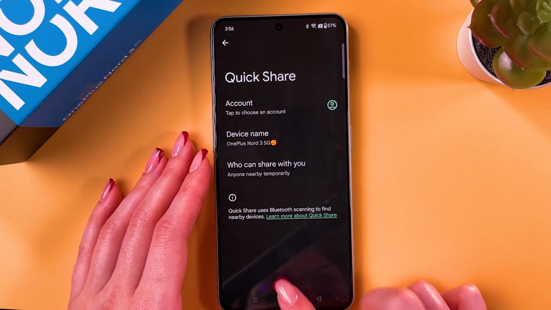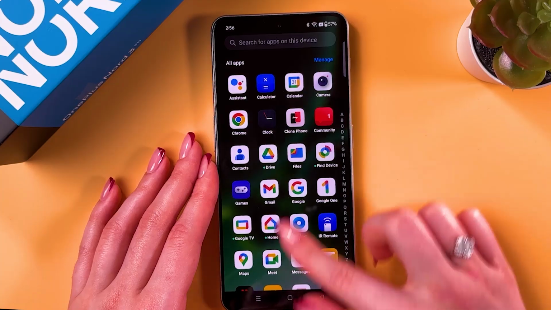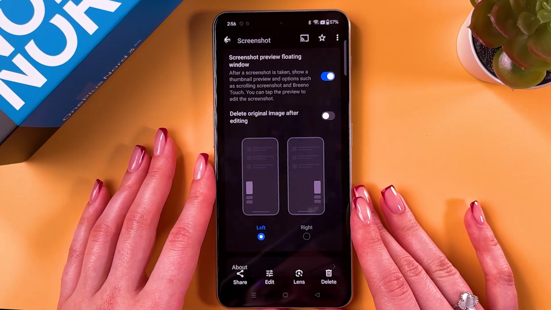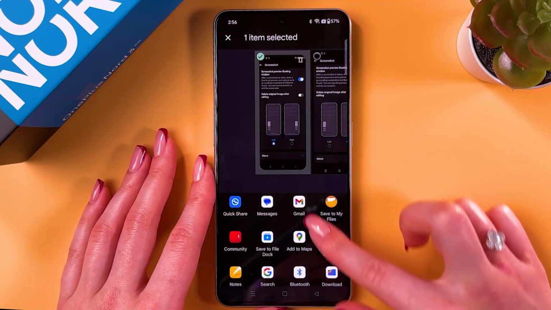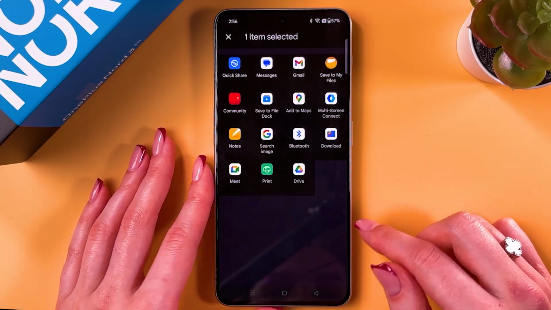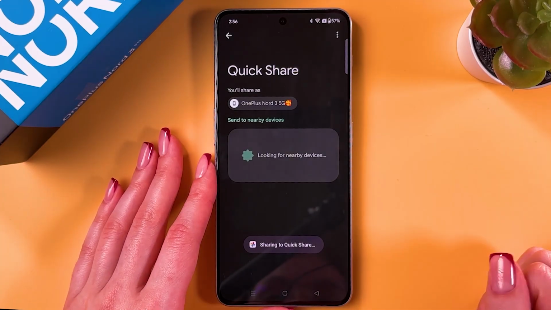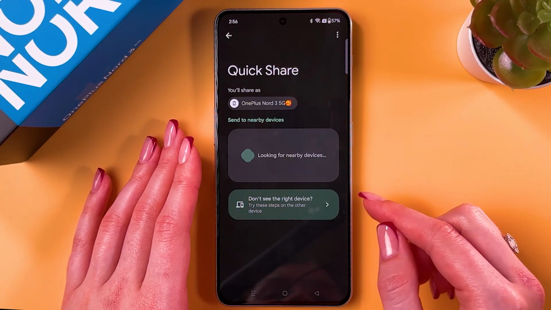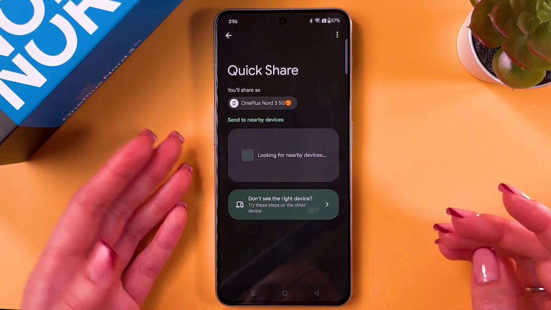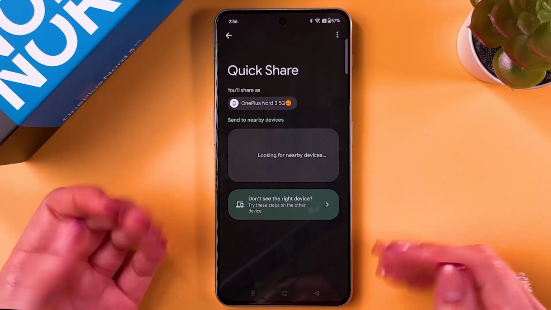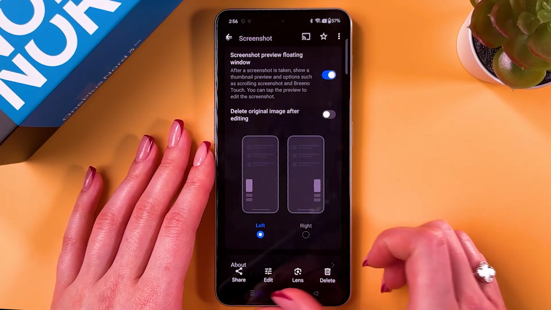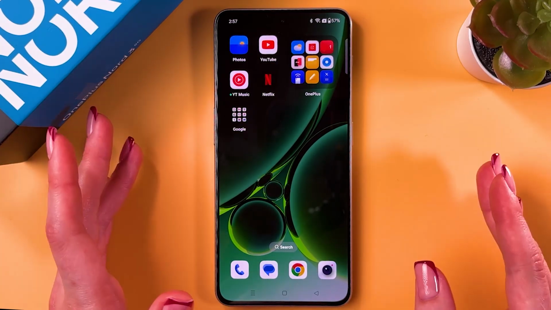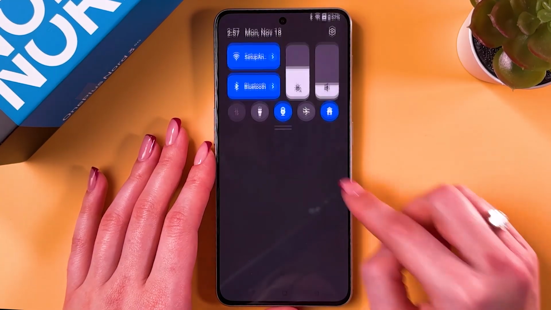Now, after this feature is enabled, you just need to go in the photos, for example. Here, select a photo which you want to share, select the button to share, then choose the Quick Share, and after that, it will be looking for nearby devices. So when it finds one, you just need to tap it, and you'll be able to share this picture, and that's it.